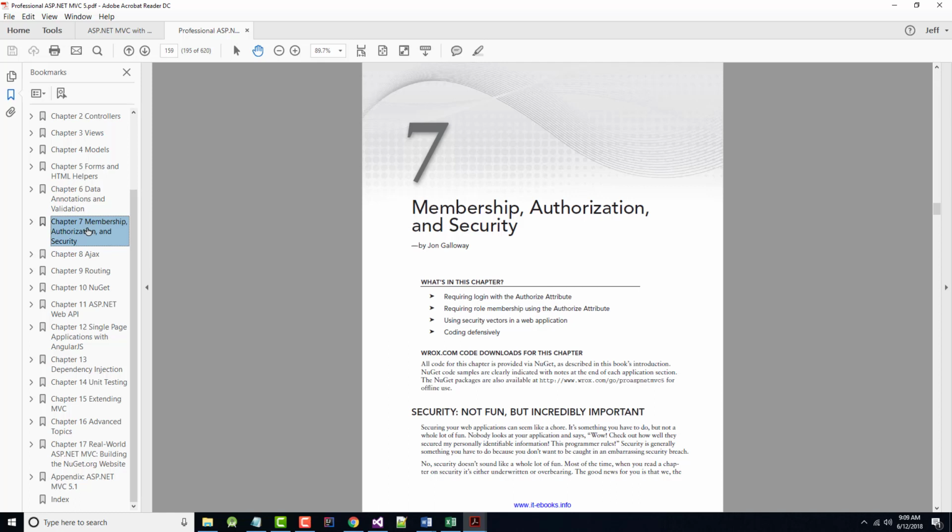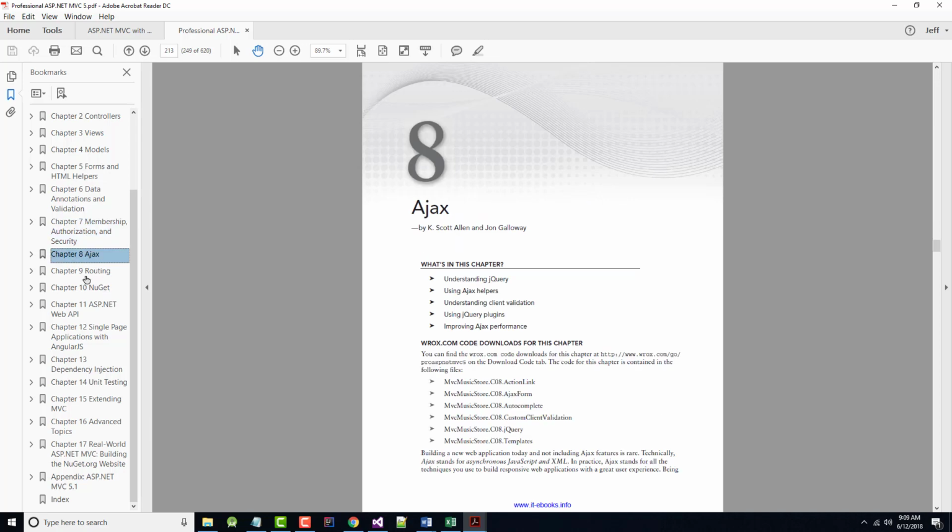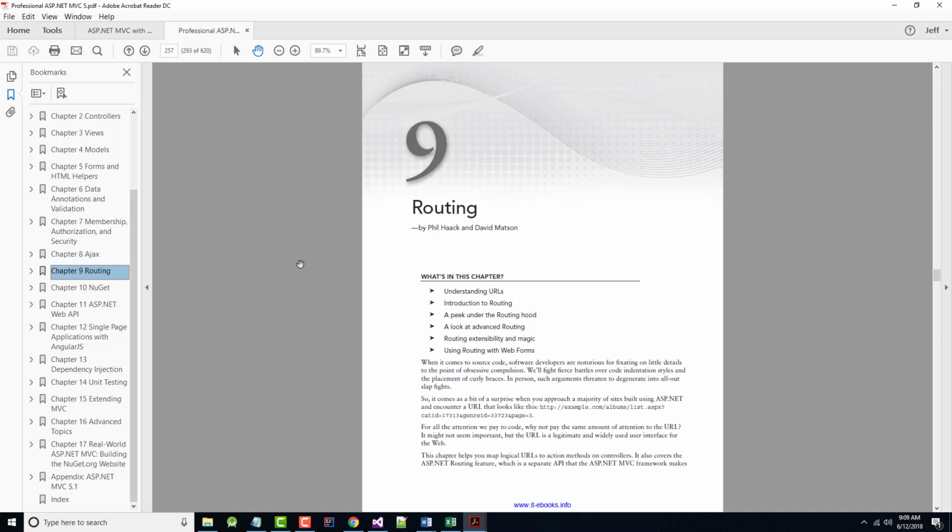I'm not a security expert. I was fortunate enough in an earlier teaching profession to work with a gentleman who was a security expert. He taught me a lot, but I still have way more to learn. But we will go over it at least somewhat. We will go over Chapter 8 on AJAX. We will go over Chapter 9 on routing.